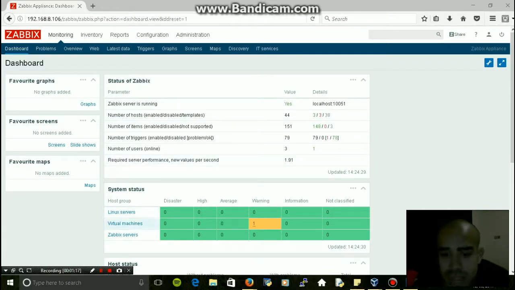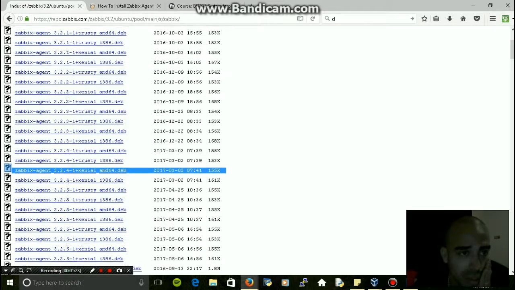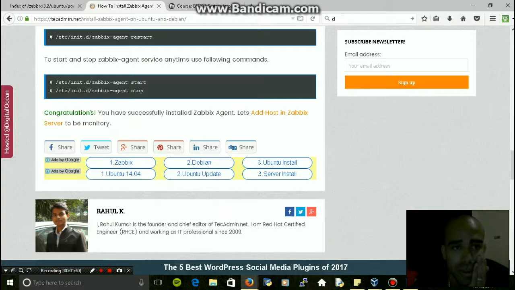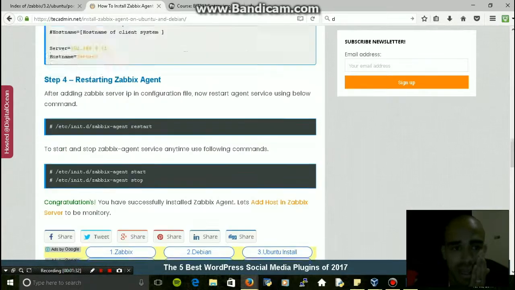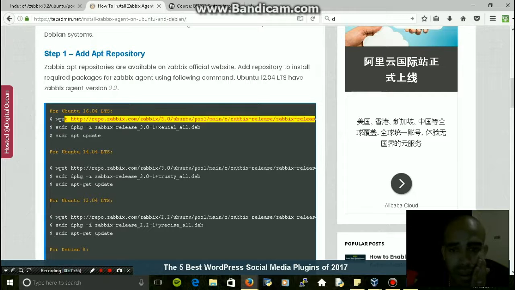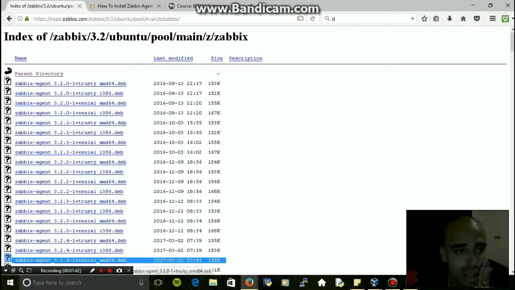So for the installation of the agents, I strongly recommend going straight away to the repository website of Zabbix, because I was trying to do it over internet and all the addresses are quite old. Before it used to be called Zabbix release, and nowadays it's called Zabbix agents.